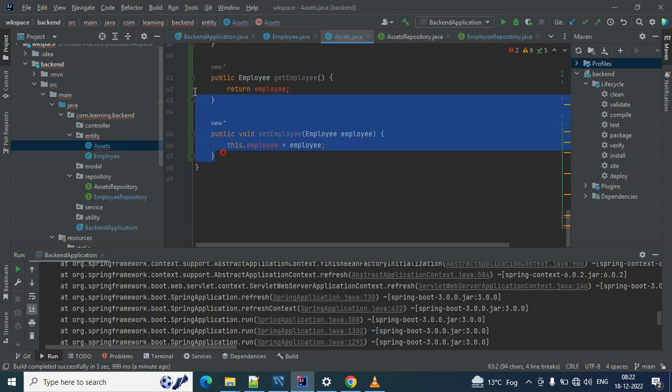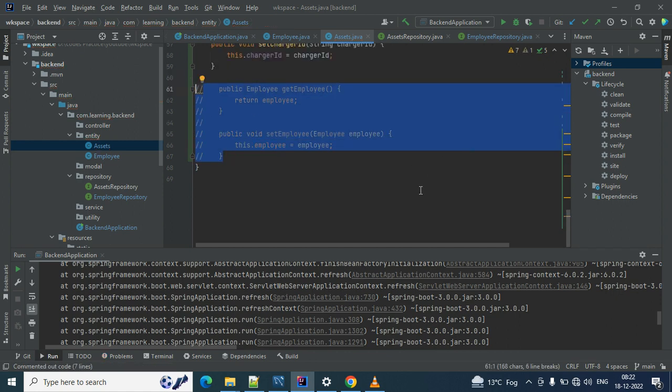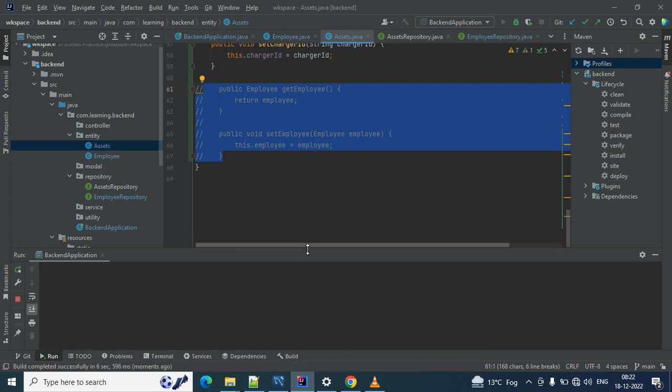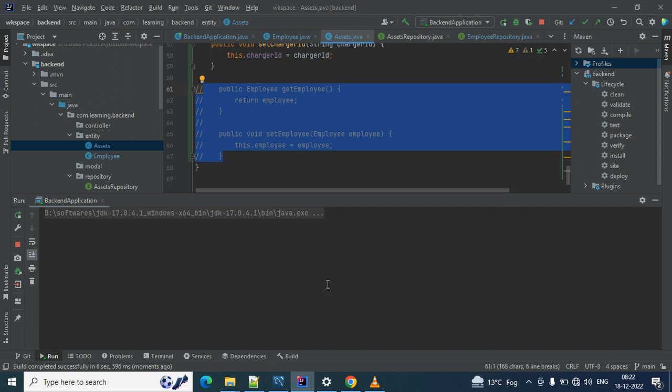So comment these getters and setters also. Now let's rerun again. Shift F10. Do not worry, I will create a relationship between assets and employee in this video only. So let's just hang back a little bit.